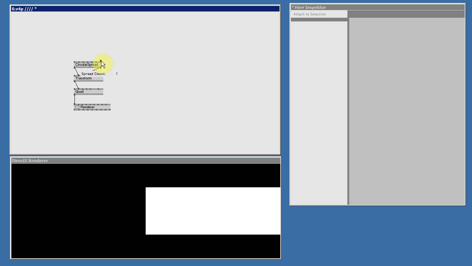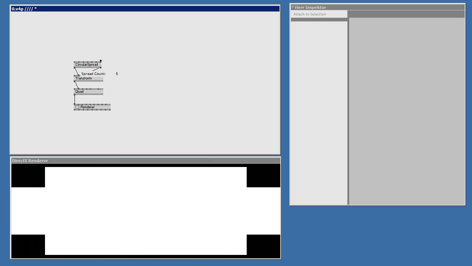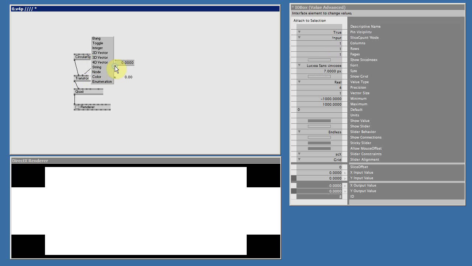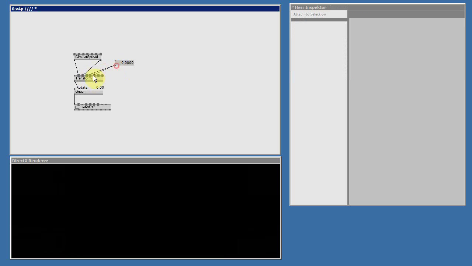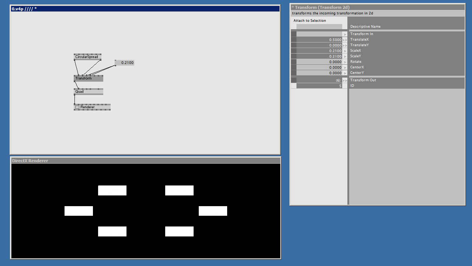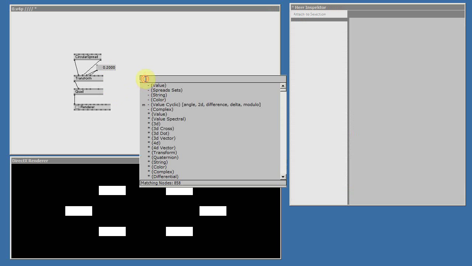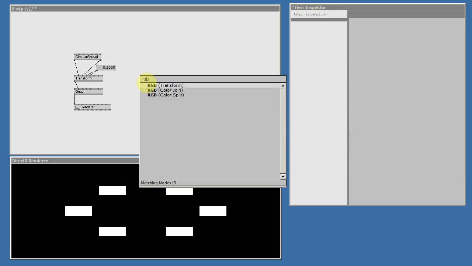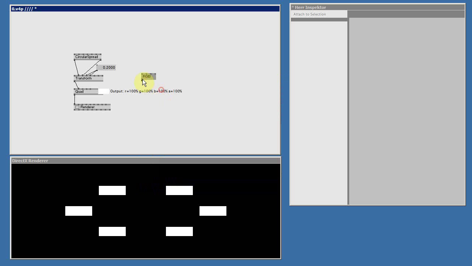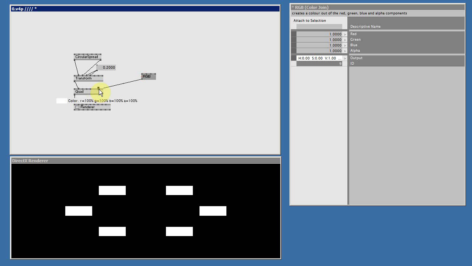Okay, let's increase the spread count for the circular spread. I put it to 6. And now I got 6 overlapping quads, so let me scale it down a bit. 0 is a bit too small. Yeah, 0.2 can be nice. Okay, let's color these babies. I make an RGB color join, and I connect it to the quad.